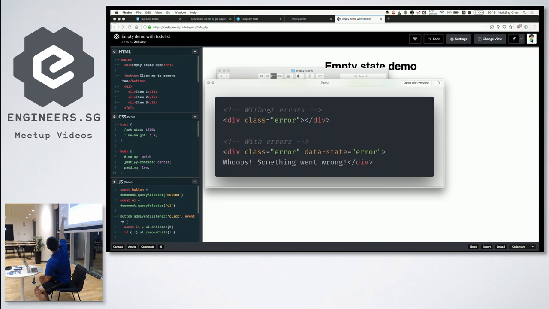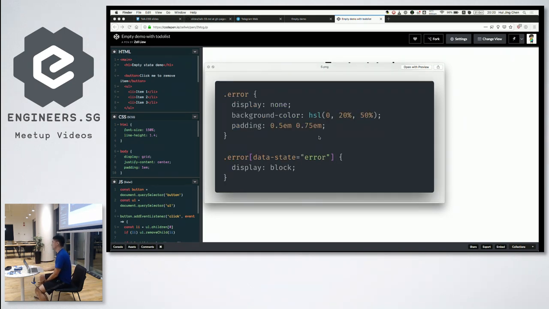Without errors, the HTML will be a div with class error and then nothing. And then with errors, you probably say class error with the state that this is an error, and then "Oops, something went wrong." So this is how you normally write the HTML, right? Then in the CSS, if you want to style, you'll have the error display none, and then when the state is error, you display block again. So that's kind of how you write it. But if you use :empty, you don't even need the display none, because :empty will display none automatically.